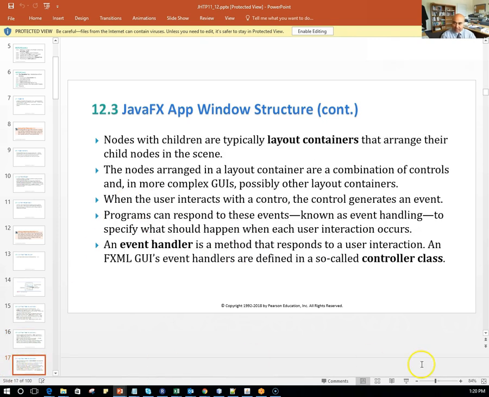And this is very important. When you have these nodes with children, they are typically layout containers that arrange their child nodes in the scene. So basically what we are saying is your stage is empty, blank. Then you have this root scene, which is also looked at as a blank thing. So that's an instantiated object. Now on that scene, you can arrange different kinds of layout containers.